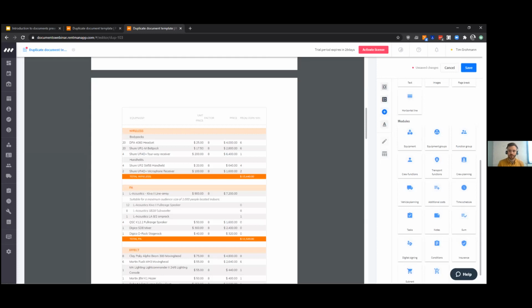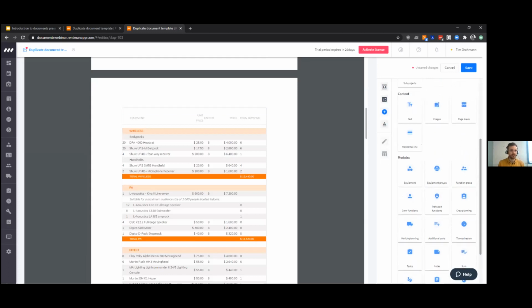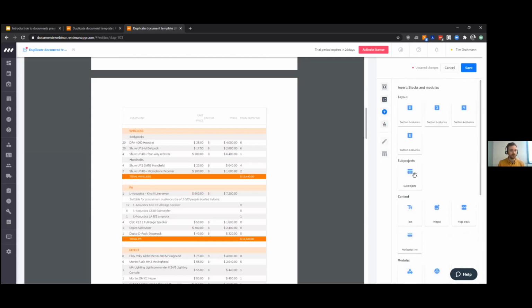It's great in planning because you can directly define per sub-project what equipment you need for your general session, what equipment you need for breakout 1, 2, 3, and so on. And when you're generating your quotation, you can also make sure that Rentman displays these different rooms, these different breakouts, the general session individually. The way you do this is that when you're building your actual template, you want to start off by putting in the sub-project module right here.